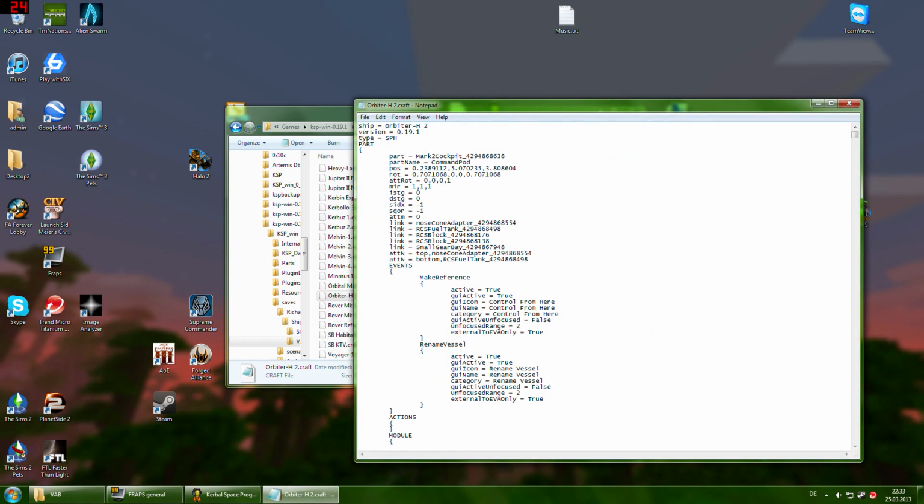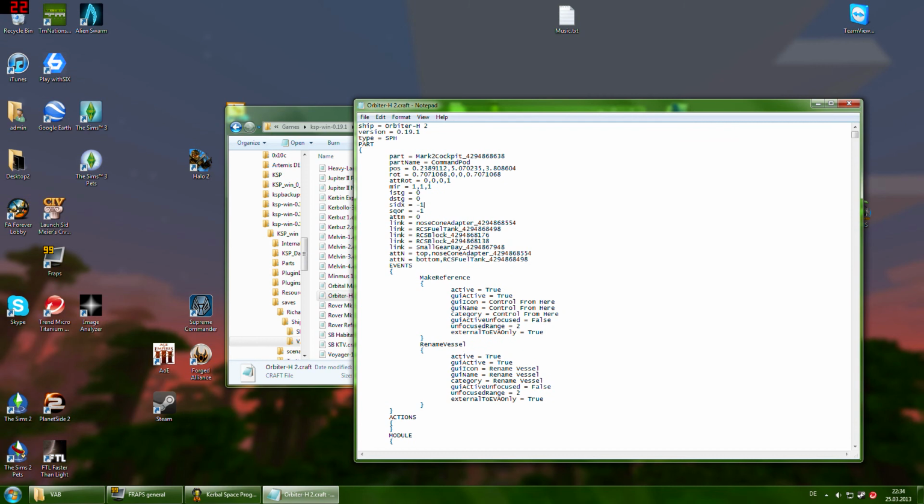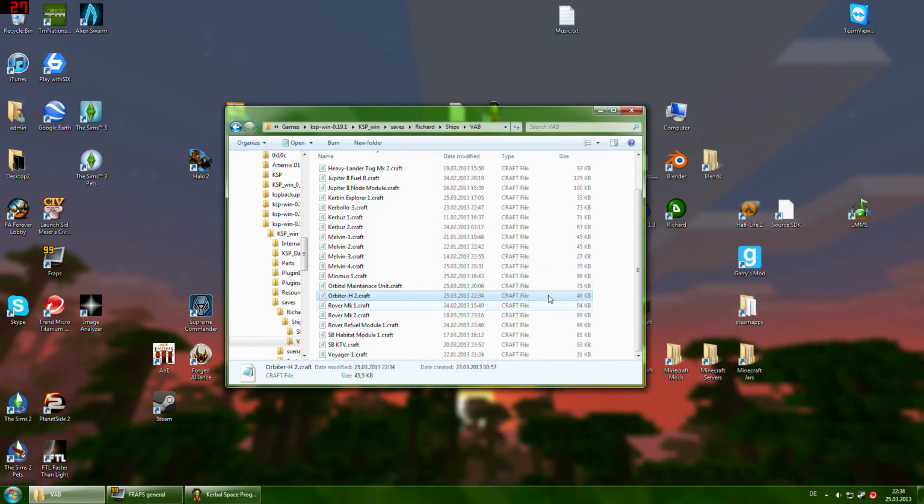Because these things are saved in a readable way, it's actually possible to edit them like this. So if you know how to do this stuff with your persistence file, then you probably know a little bit of this already. Now what you're going to have to change is this: there is this type SPH thing. What you'll want to do is just change that to VAB. So that's already it. You're just going to have to save this, and you're done.